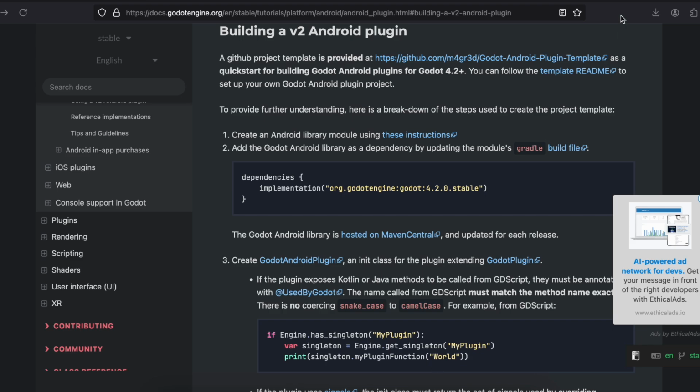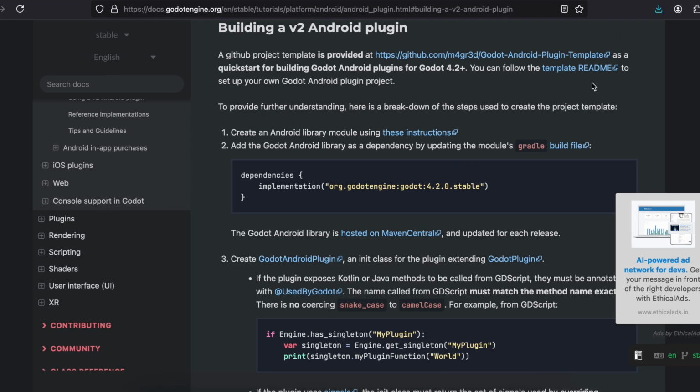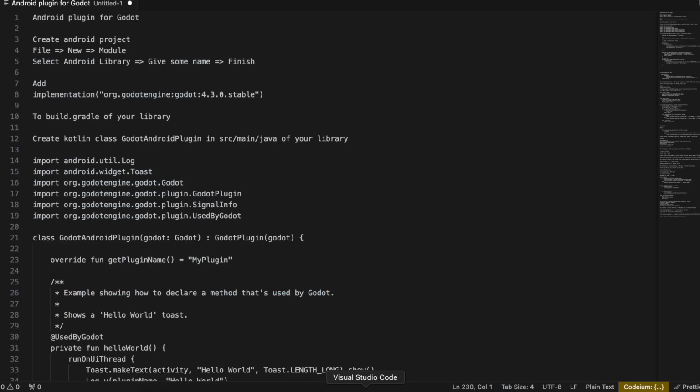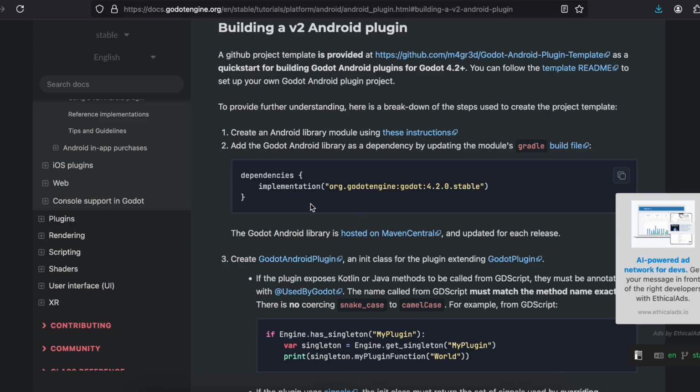So let's get started. The first thing is, I will be using this documentation, and with the help of this documentation I have just created one cheat sheet, so don't get confused. If you want, you can just refer to this documentation as well while creating the Android plugin, because I will be copying a lot of code. Also, at the time of recording this video I'm using Godot 4.3.0, but if you're using a higher version that's fine as well. I don't think there will be any breaking changes as such.